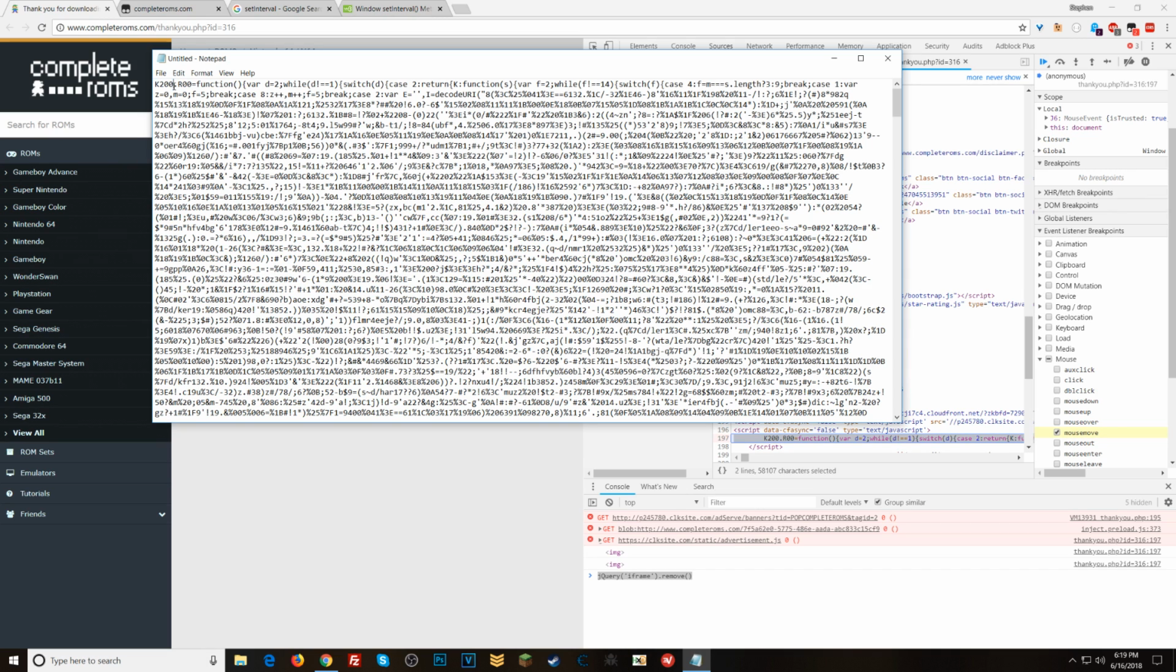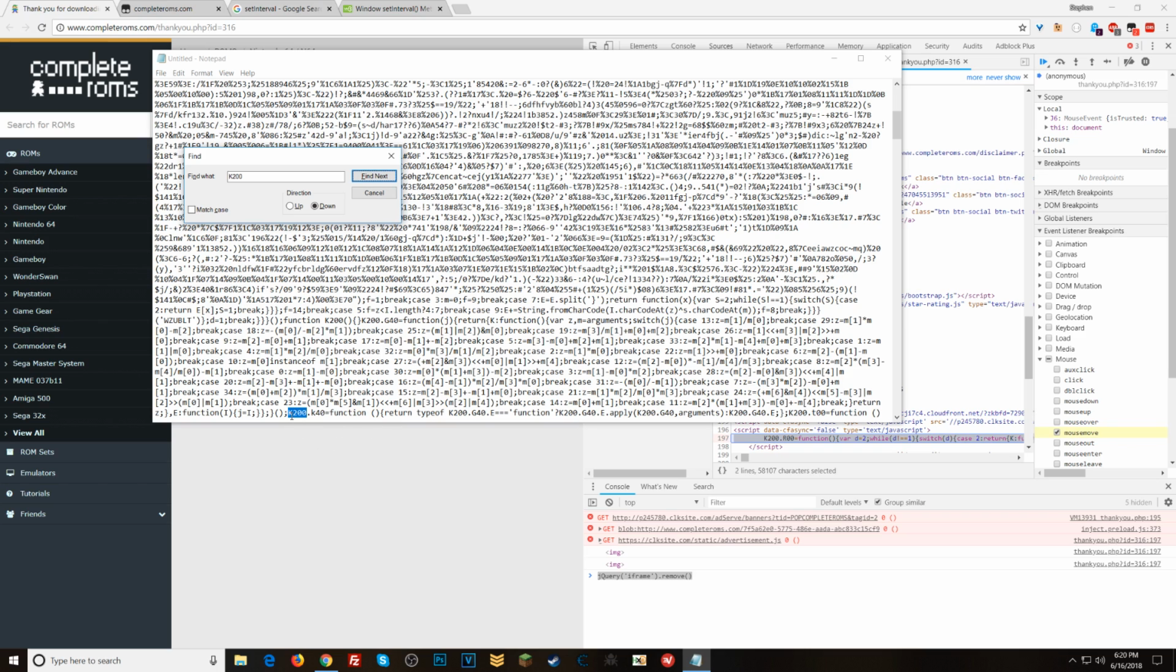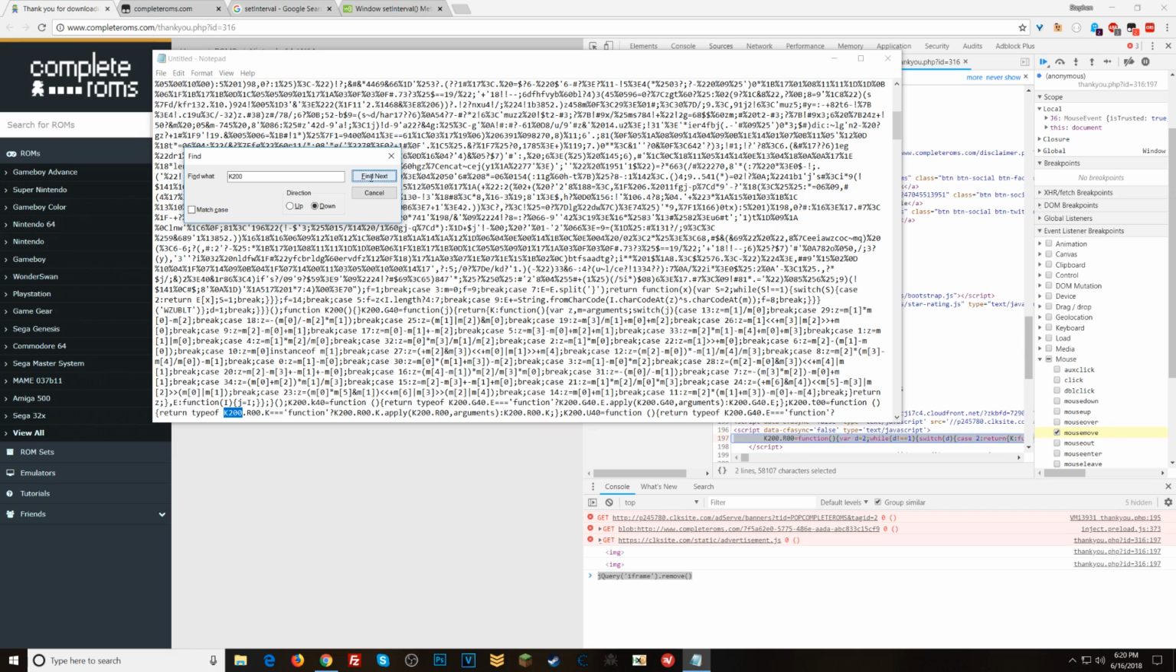So what we can do is Control F, and I'm going to look for K200. And look at this, function K200, and then we have this K200.G40 equals function. Let's find next. K200.K40 equals function. G40 equals this function. So this reoccurrence of K200 plus dot something makes me think that K200 exists as something in the window object.